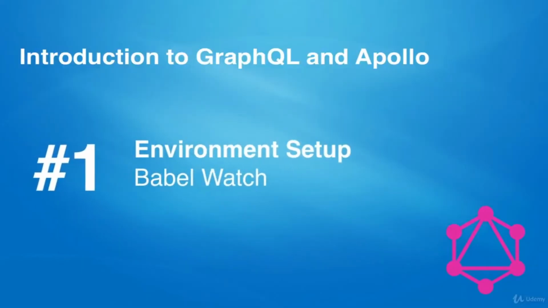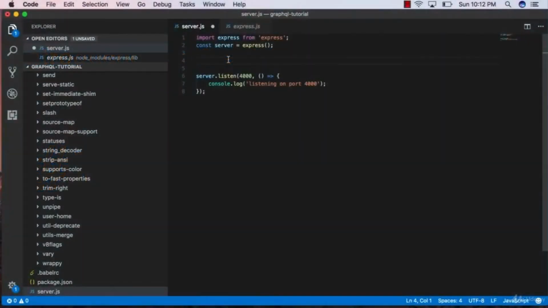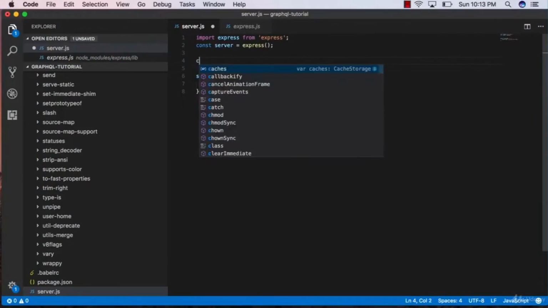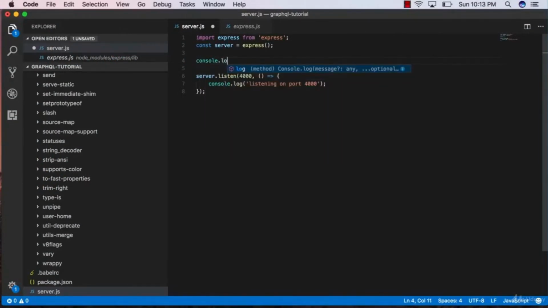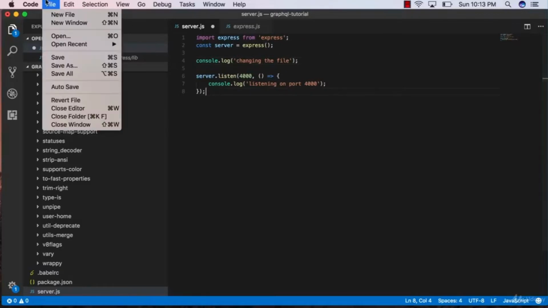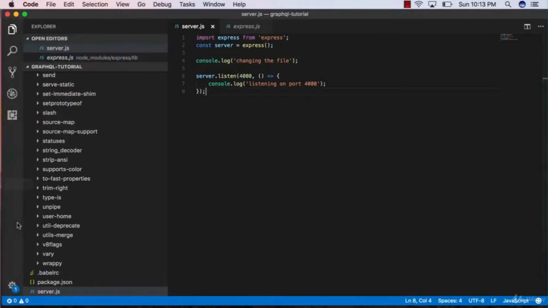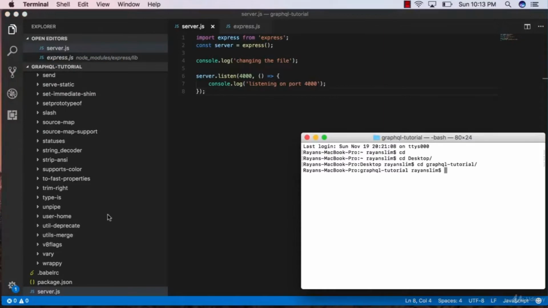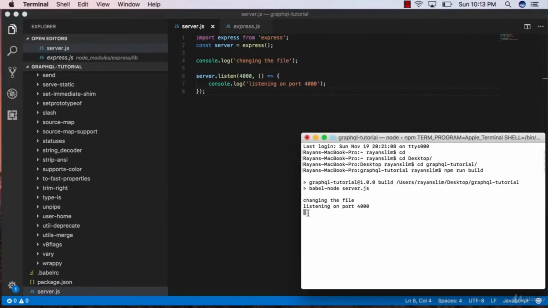In this video, we're going to set up Babel Watch. Right now, every time we make changes to our project, we have to save everything and rerun our script, which can be a problem. For example, if I add another console.log statement right here, changing the file, I have to resave the project, go to my terminal, and rerun our script, npm run build. And there you go, our console.log statement gets triggered, changing the file.